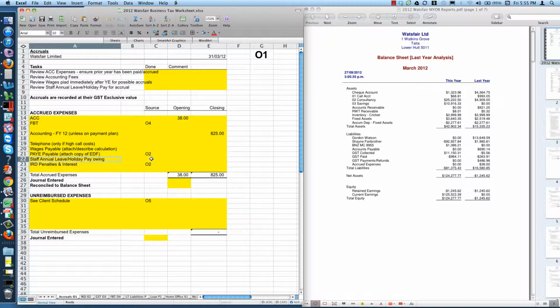If they have staff, then they will have annual leave and holiday pay owing to those staff that has been earned but not yet actually accrued. And what you want to see here, if they're using a payroll system, is a report off the payroll system calculating the estimate of leave owing at the end of balance date. And again, you should be able to keep a copy of that report, reference it up, say 08, and make sure that's kept on file.